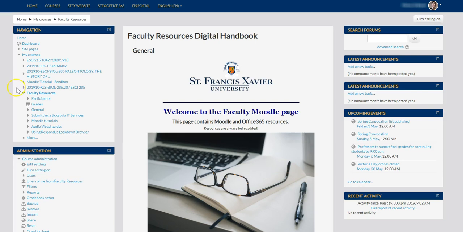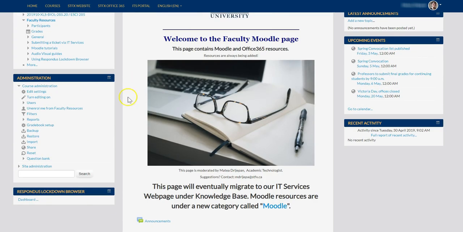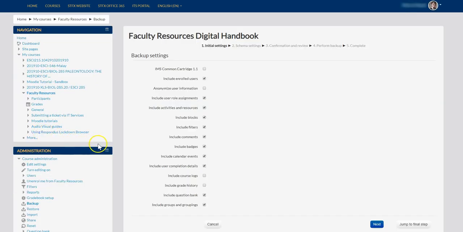Hello everyone, I'm going to show you how to back up your Moodle course and how to download it onto your computer. So I'm on this Moodle page. This is the faculty Moodle page. And what I'm going to do is under administration, I'm going to click backup.